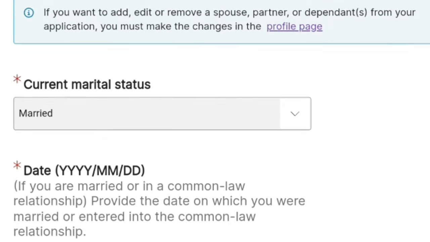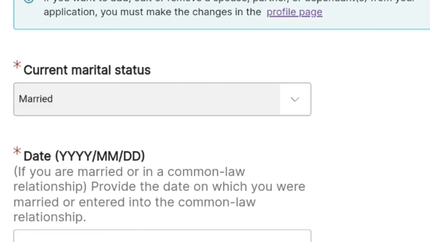Marital and relationship status. From the list, choose your current marital status. You're married if you and your spouse have had a ceremony that legally binds you to each other. Your marriage must be legally recognized in the country where it was performed and in Canada.